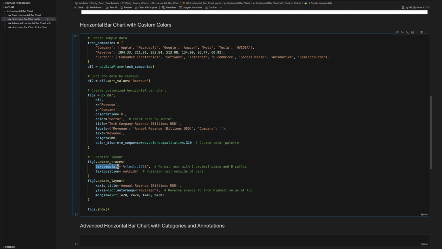To do this, we're going to use texttemplate and then format our text. We're going to set the precision to 1 digit or 1 decimal place, and then add a B at the end. After creating that text template, we're now going to define the position of the text, and we're just going to put it as outside of the bars. So it's going to be outside of the bars, obviously.